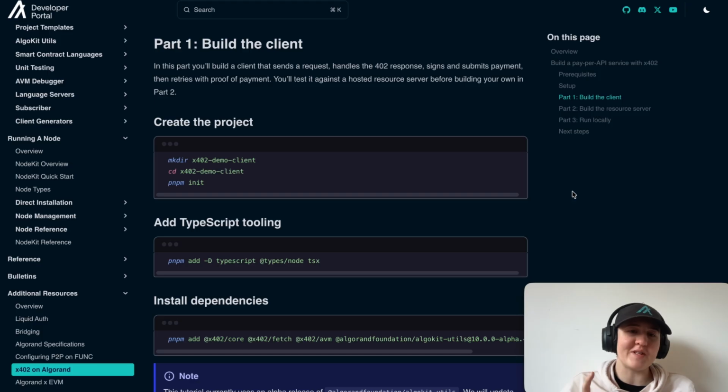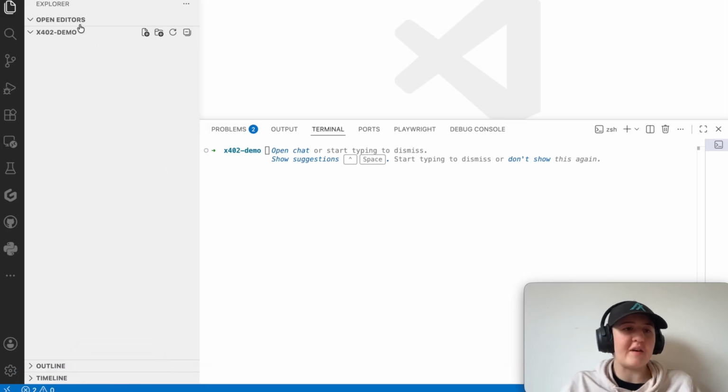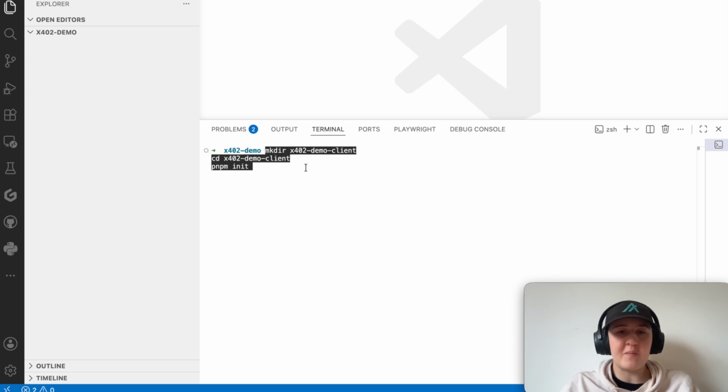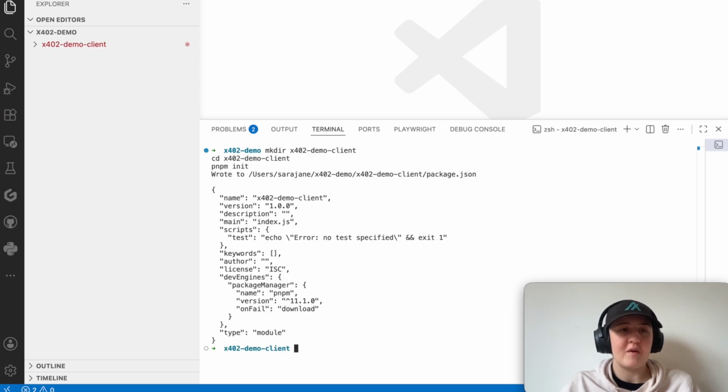Let's get to the first step. In this part, you'll build a client that sends a request, handles the 402 response, signs and submits payment, then retries with proof of payment. You'll test it against a hosted resource server before building our own in part 2. So we're going to create the project first. We're going to create the directory, jump into it, and run pnpm init. As you can see here, I have a blank X402 directory, but I'm just going to paste in the setup instructions. Perfect.